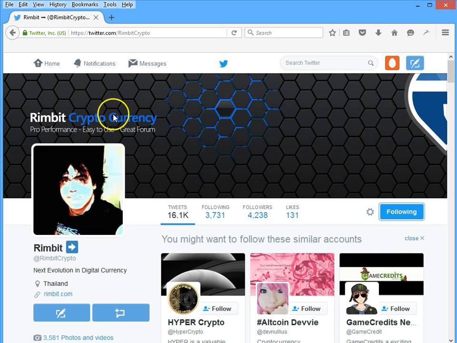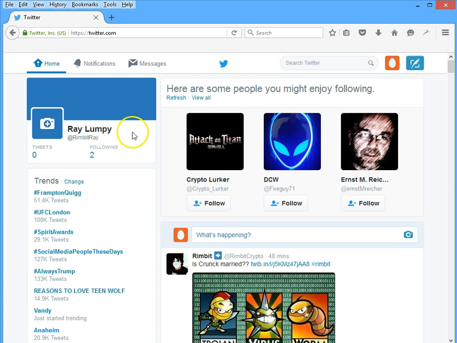To get back to your account, on the left-hand side, just click on the Home button. Now you can see that you're following two people. The tweets that any of the people you're following have made are going to be showing up, as you can see, in this area here.